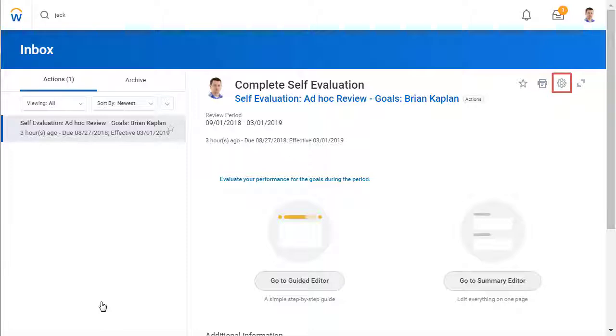I'll click the Settings icon. Here, I see options to delegate task, reassign, or view details. These options may depend on the type of task. I'll return to the home page.